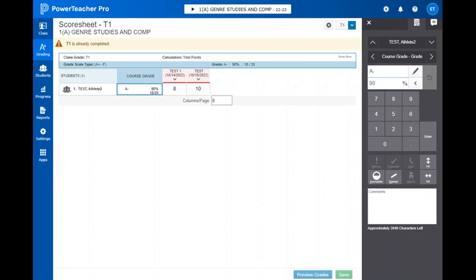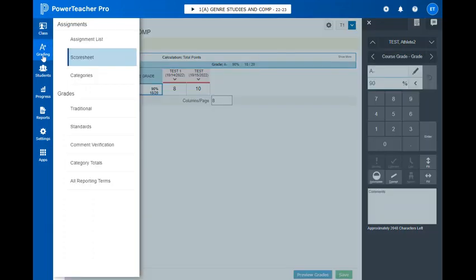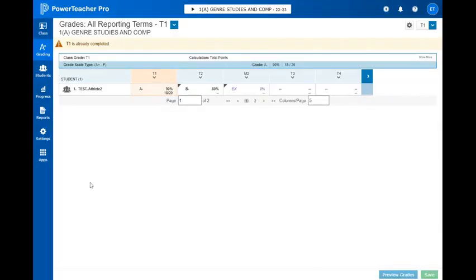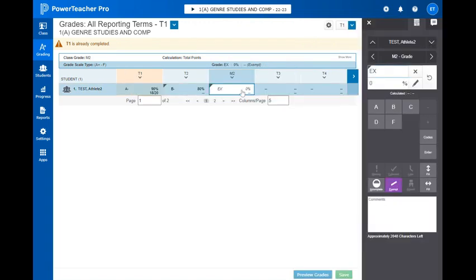For now, I'm going to show you one more screen that could be helpful when you're looking at your final term grades. You're going to click on the A+ grading on the left-hand side and go to All Reporting Terms. As we move through the year, you'll see that this can come in handy because you'll be able to see what the grades were for prior terms. You can also click into these cells and make edits here if you'd like.